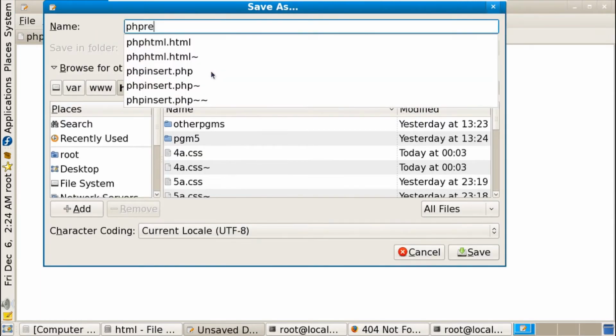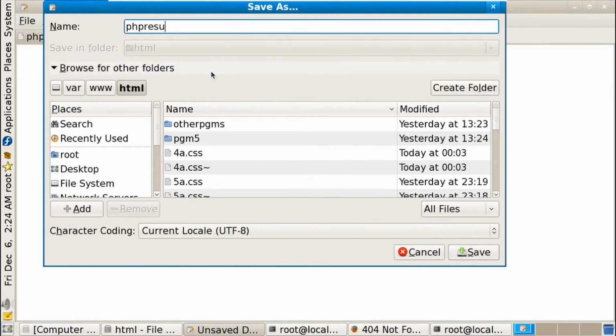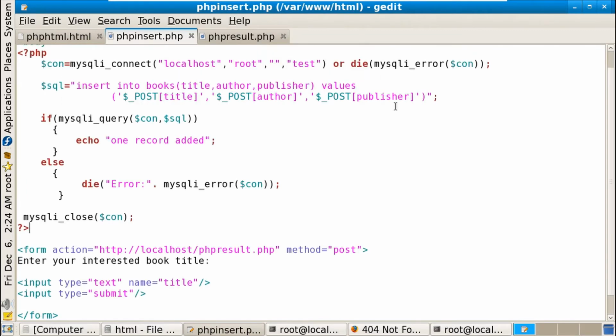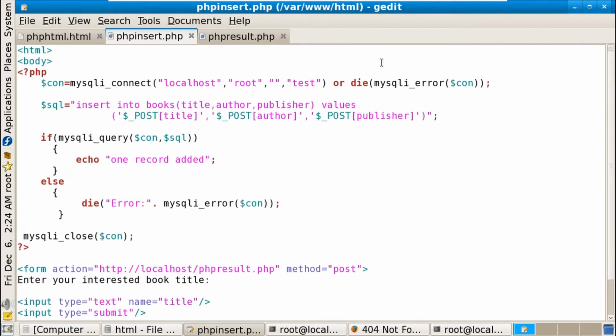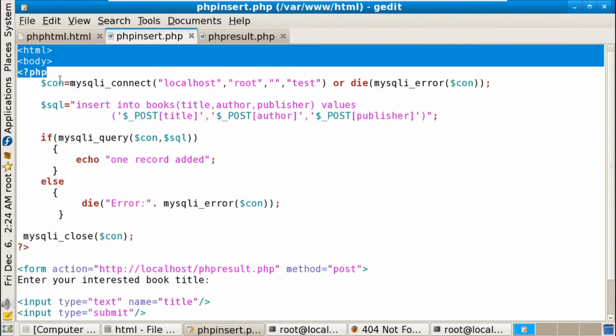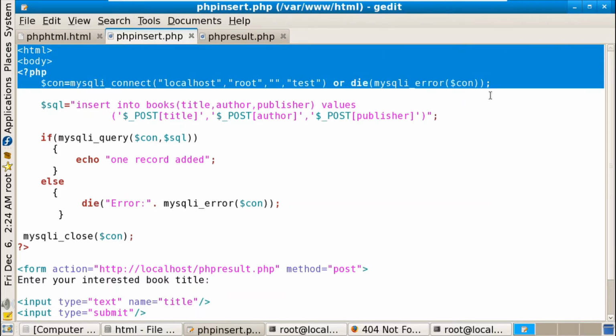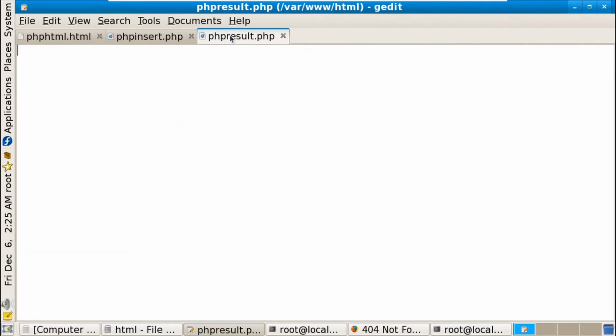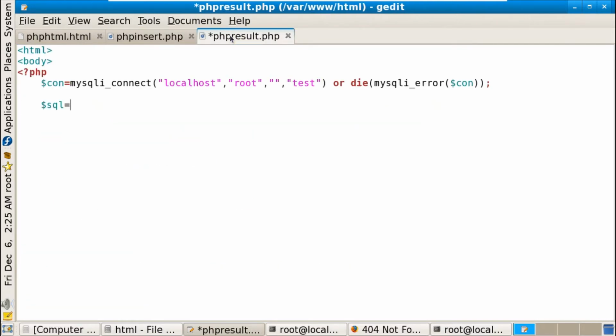Give the name, and it has to be stored in the HTML folder. Now we will see whether any code can be the same compared to insert.php and result.php. The first line, HTML, body, PHP, will be the same, and as we are connecting to the database, this also will be the same, and till this object name I can copy. The query is going to change because we are selecting from the database this time, not inserting.